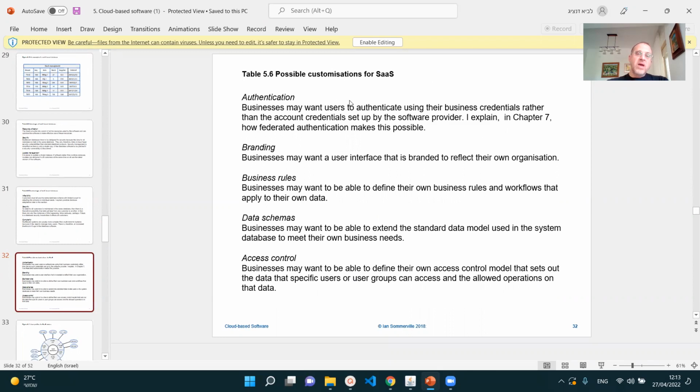So we may have customizations for these services. For example, authentication. A business may say, we have our own password system for our workers, and we want to use that on your system as opposed to your own password protection. So that means we have to adapt to their password scheme.